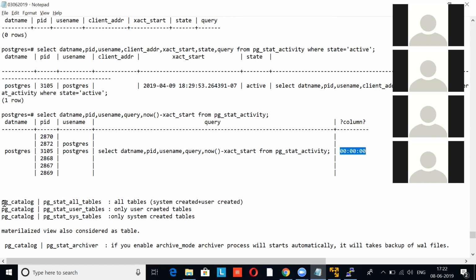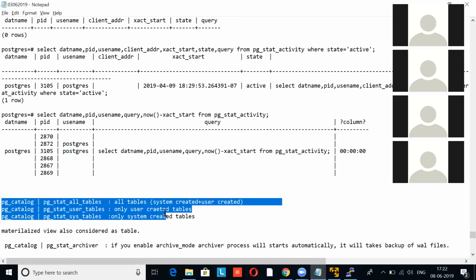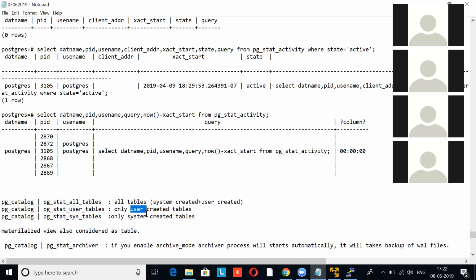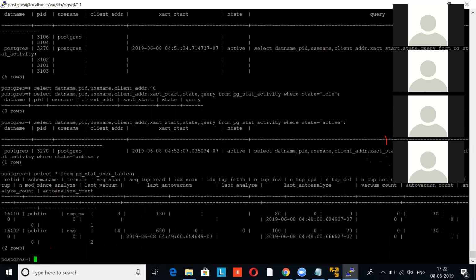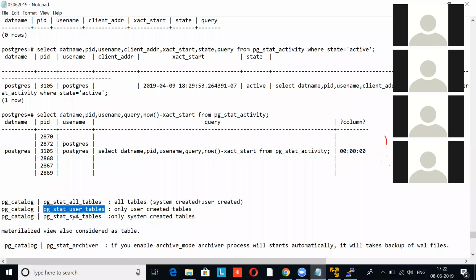See, now these three will give you tables information. User created tables, system created tables, both user created plus system created. Our priority is pg_stat_user_tables, right? Only user created tables. I think I have created 3 or 4 tables. See, a materialized view is also treated as a table. In certification, they will ask you this question. One is a physical table, one is a materialized view. That is also treated as a table.